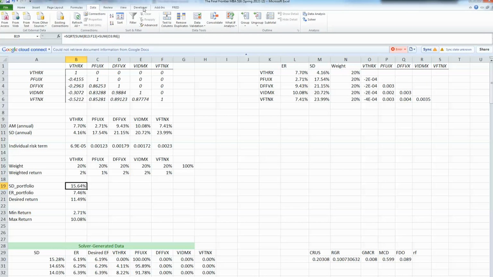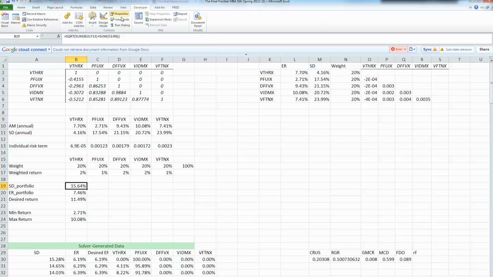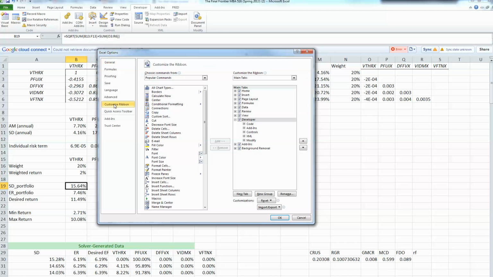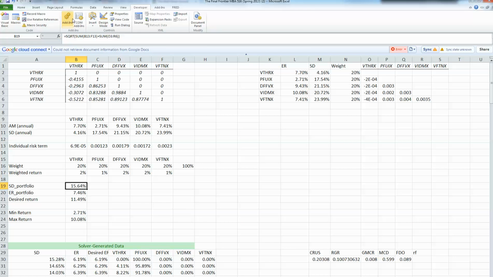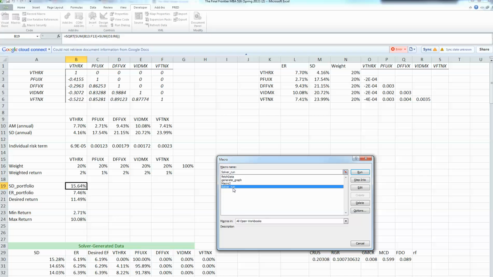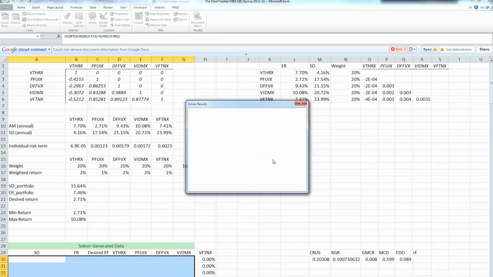To run your macro, click on your developer toolbar. If your developer toolbar is not on, click on File, Options, Customize Ribbon, and look over here in this section, just put a check by the developer toolbar to turn it on. So go to your developer toolbar and macros, and then click on the Solver Run macro. And click Run.